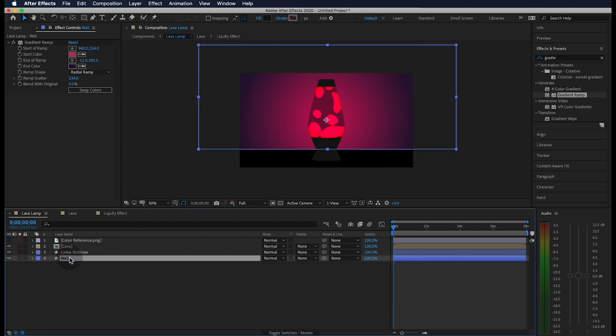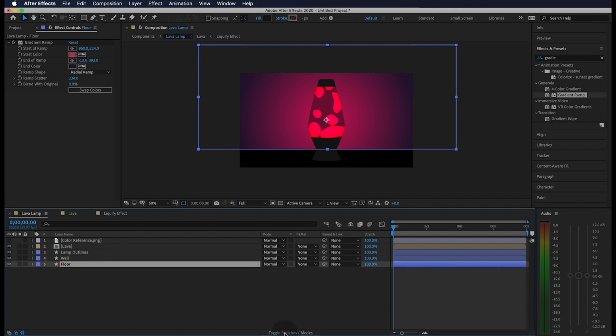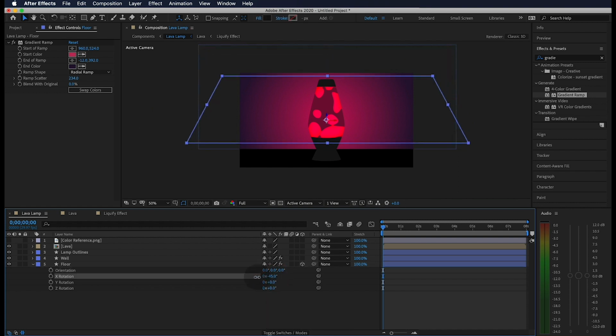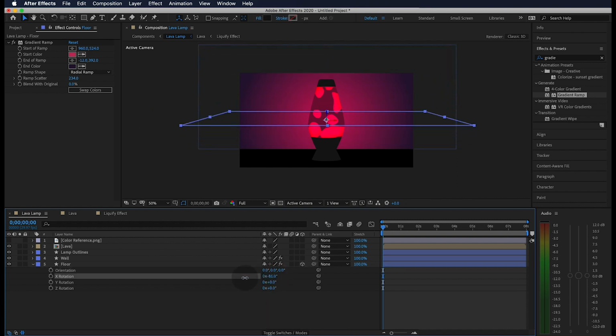Let's make our floor by duplicating our wall layer by hitting Command D on your keyboard. Let's hit enter and rename this to floor. We can bring this below our wall layer and make sure to toggle our modes until we see the 3D option. Then we can click to make this a 3D layer. Now if we hit R on our keyboard to bring up our rotation, you can see we have 3 axes that we can use to rotate our shape. We're only going to be changing the X orientation in the negative direction to about -82.